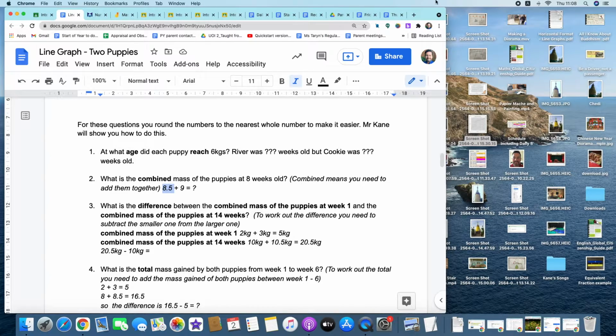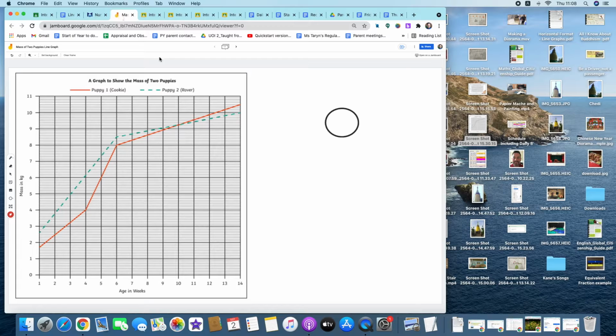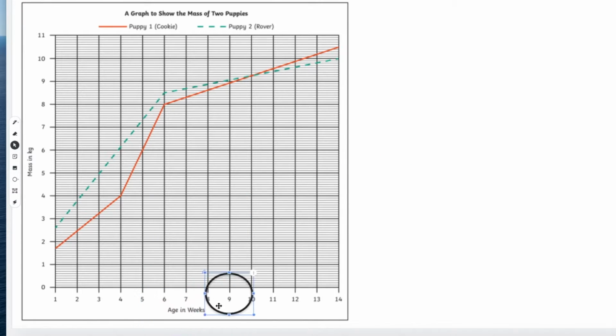I'll show everyone one way they could work out this problem here. What is the combined mass of the puppies at 8 weeks old? Well, combined means that you need to put them together or add them together. So 8 weeks old. Here is 8 weeks, so we follow this line up. We can see this is how heavy they are. I'm going to use this one, it's clearer.